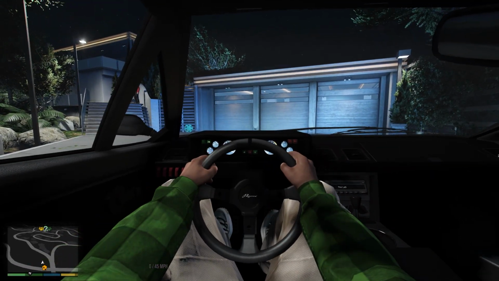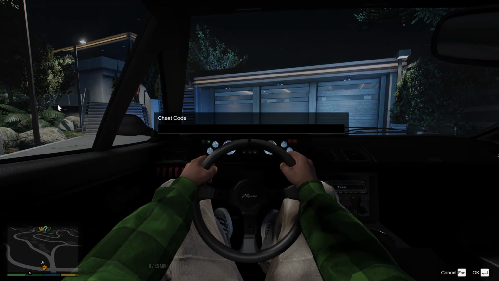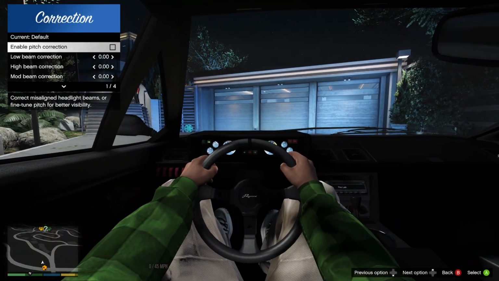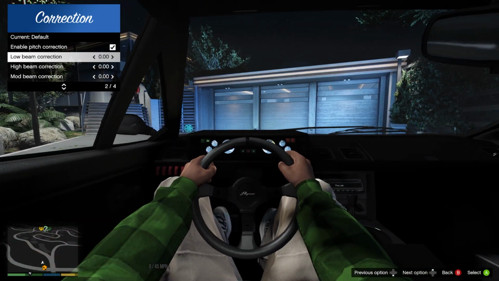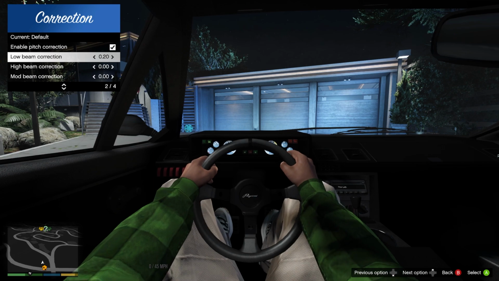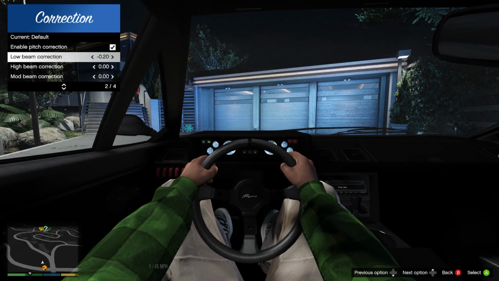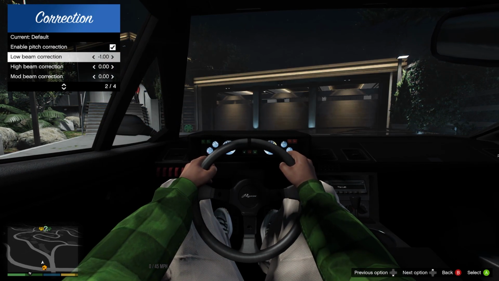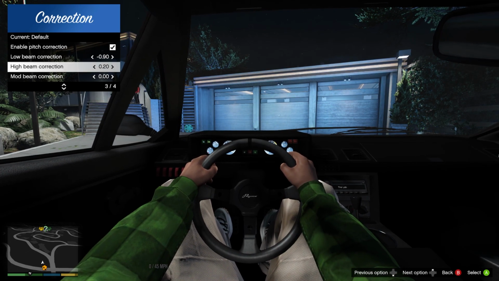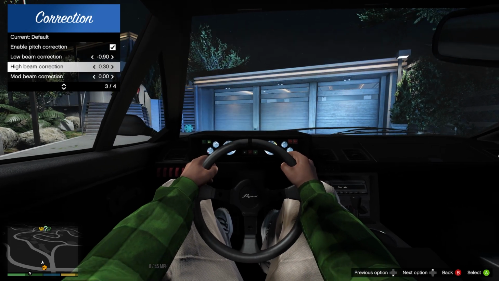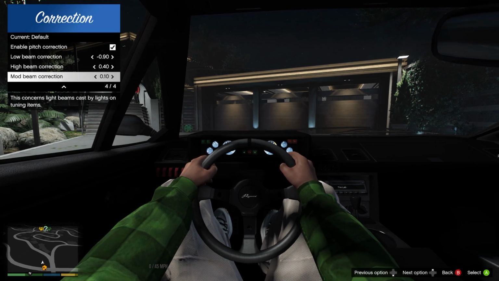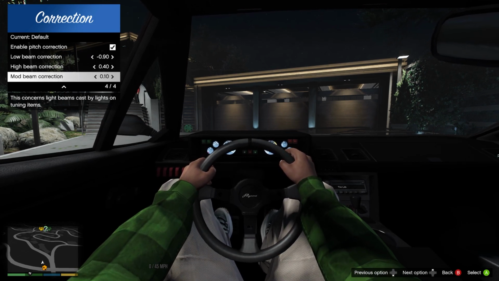let's go ahead and hit the menu real quick. Type in AH. Take a look at pitch correction. So we can do low beam correction. How cool is that? High beam correction. So here's our low beams. Here's our high beams. This concerns light beams cast by lights on turning items.